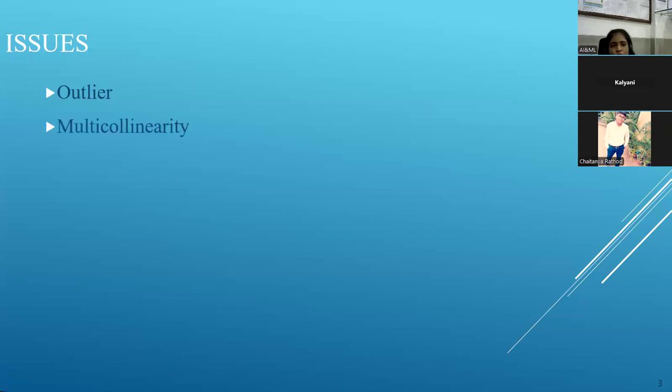The second issue is with multicollinear data. Do you understand multicollinearity? What is that? When the independent variables have a linear relation, meaning they are dependent on each other. So, multiple independent features are related to each other, which should not be there. There should be a correlation between dependent and independent variables, not among the independent ones.